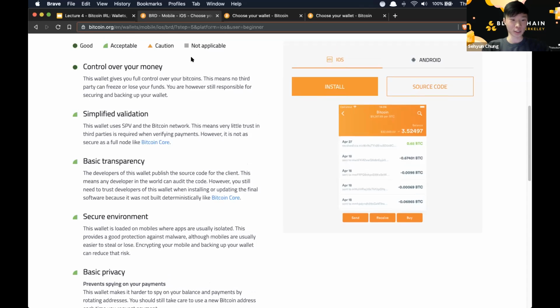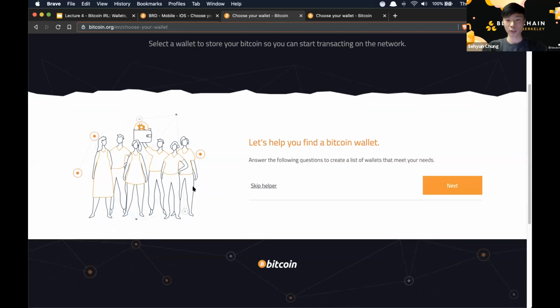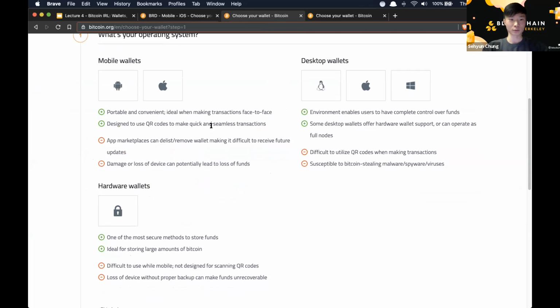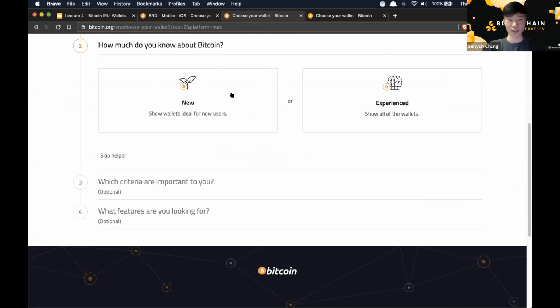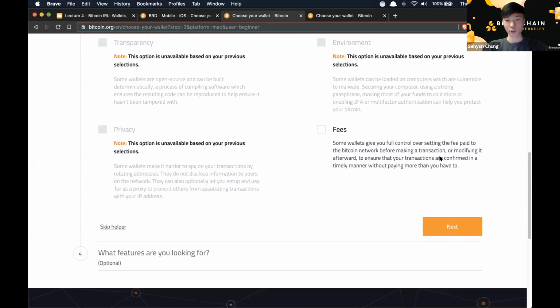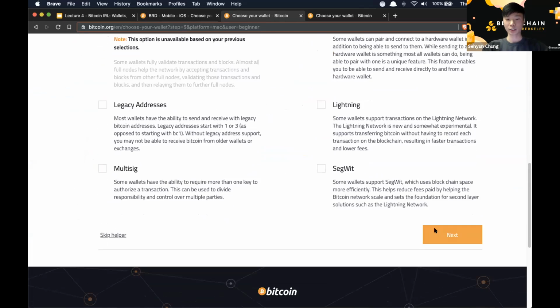We can take a look over here. These are just some of the pros of BRD. And there were some other types of wallets, right? We go back to the Wizard, and there's mobile wallets, but there's also desktop wallets and hardware wallets. Let's check out each of these just arbitrarily. I have a Mac, so I'll click that. I'll say I'm new again. We'll skip these options again, and let's see what we get.